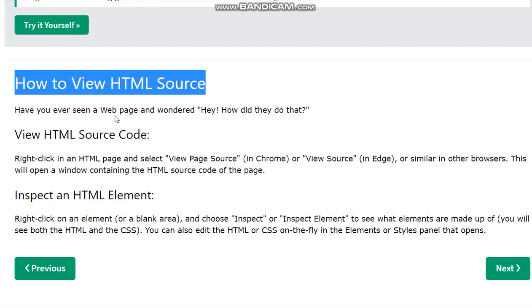Have you ever seen a web page and wondered, hey, how did they do that? View HTML source code: right click in an HTML page and select View Page Source in Chrome, or View Source in Edge, or similar in other browsers. This will open a window containing the HTML source code of the page.